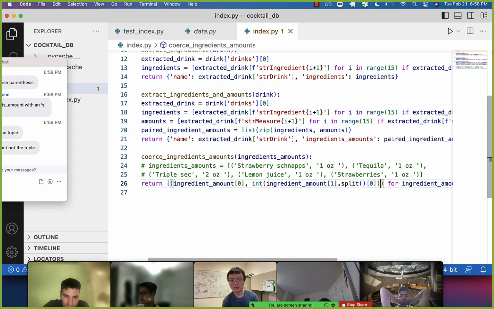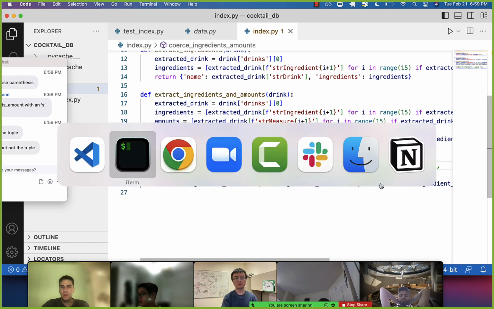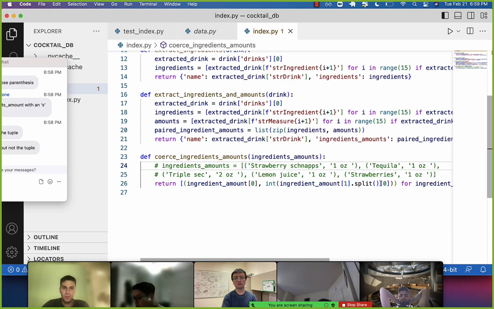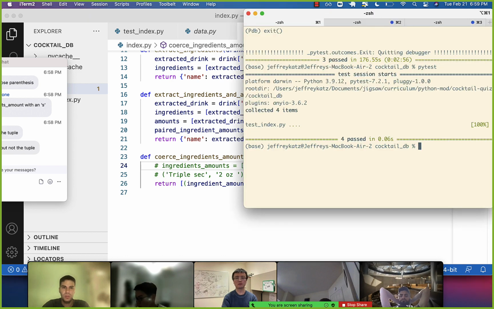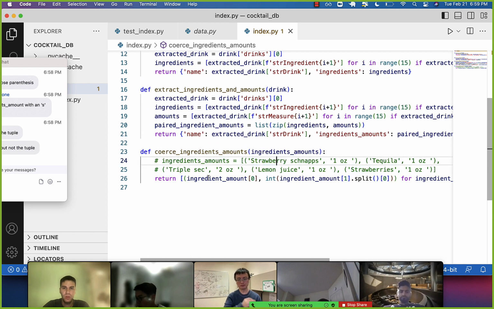Why is that? Oh, because this is a tuple, and then this is an int. You see that, guys? We're putting an int here, so that's why we need these parentheses, and then we have this split inside here. All right, so that's kind of confusing. All right, let's try it. All right, that passes.